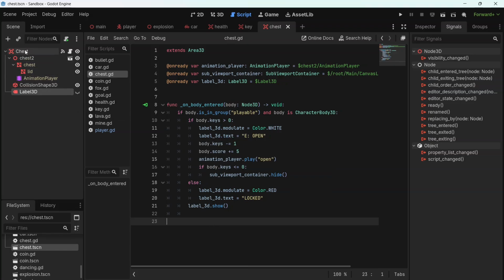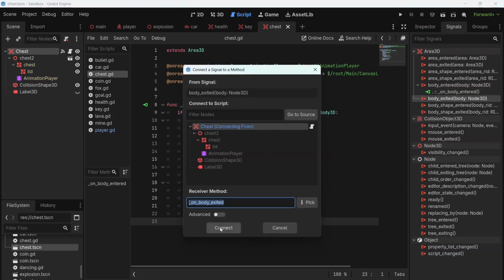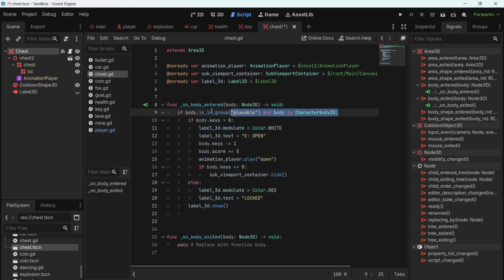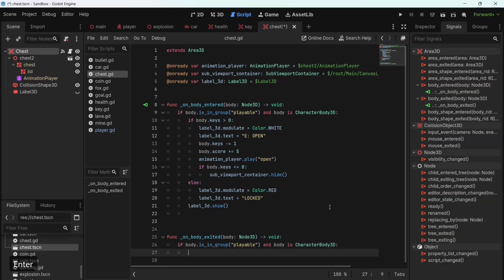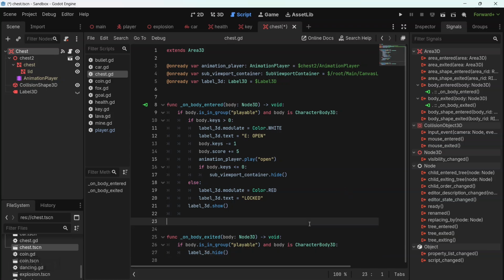And then I'm going to go to the chest and add another signal for body exited. I'll use this same check that we've got for body entered, that I have a playable character exiting the chest area. And if that's the case, then I'm going to label3d.hide again. So whenever I come close enough, I'll be showing that label. And whenever I get far enough away, I will be hiding the label. Let's see how that's going so far.